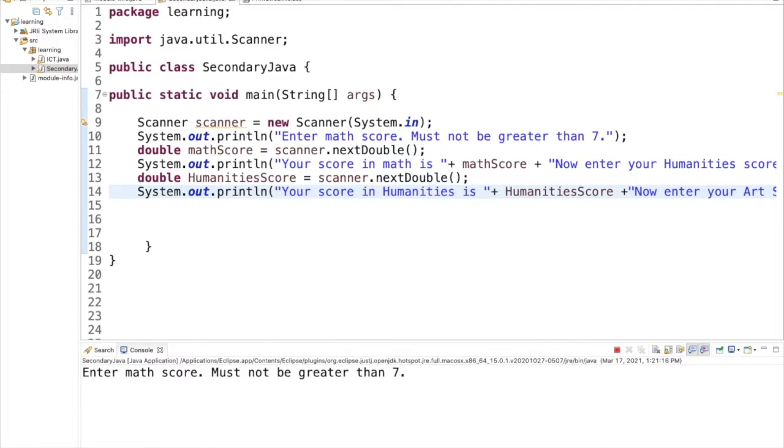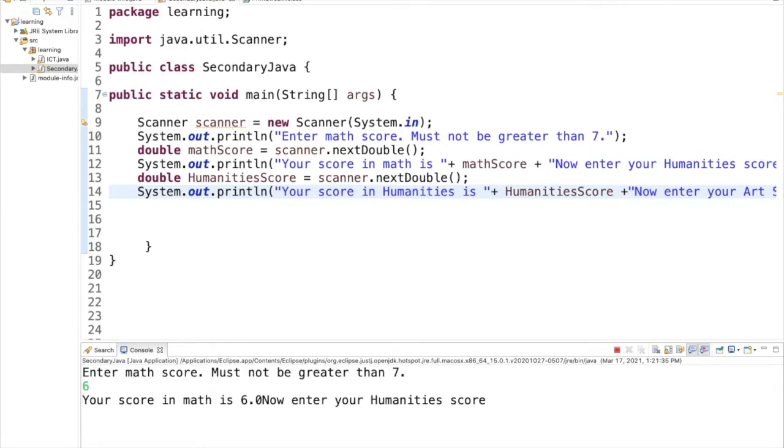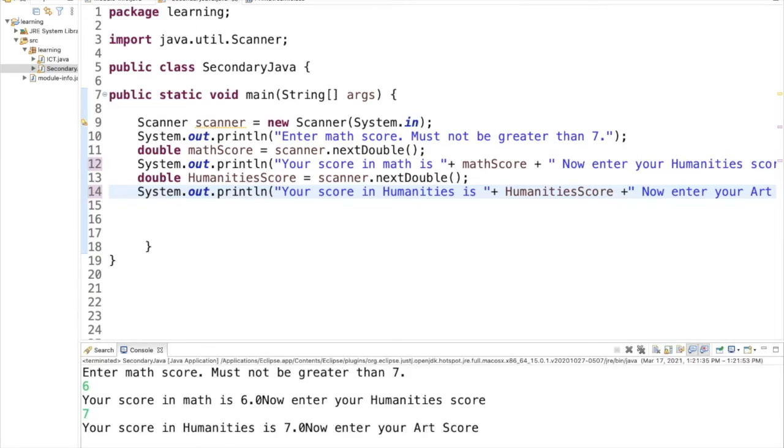All right. So let's run our program and see where we are. Enter your math score must not be greater than 7. So if you enter 6, I would say your score in math is 6.0. Now enter your humanities score. All right. So if you say another 7 in humanities, your score in humanities is 7.0. Now enter your art score. So the same process is what we are repeating again. And you can see that I just put some space because these shouldn't be like this. So I've put some space in the opening of the strings in the sysout.print.